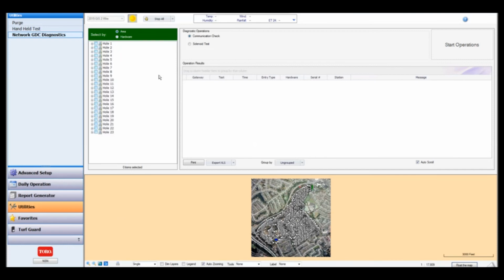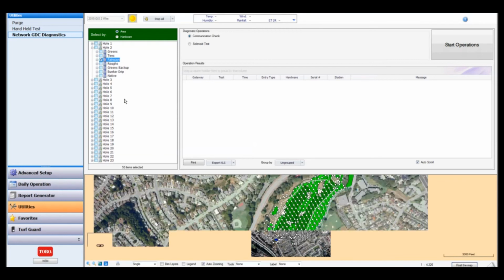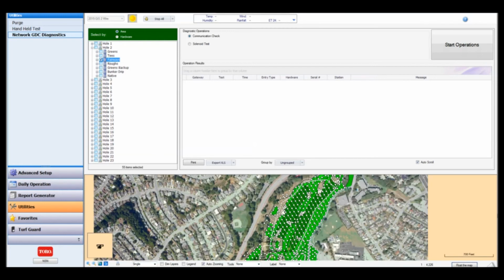So I want to pick stations to run a diagnostic for. And I'm going to go to number 2 fairway. That's the area that I want to run the diagnostic for. The map will zoom to that area and identify the stations that you've selected to run the diagnostic on.